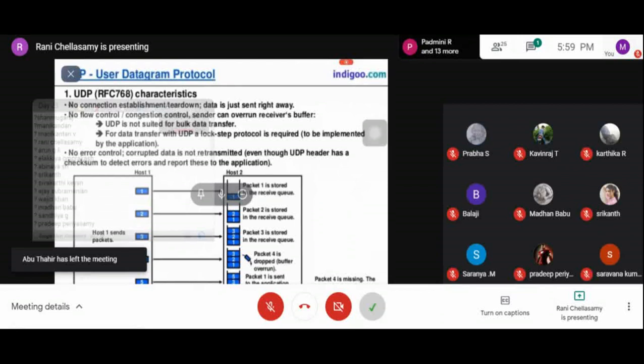Whenever data is corrupted during transmission, it cannot be retransmitted as in the case of TCP. Retransmission of data is possible with TCP, but that is not the case in UDP. Even though the UDP header has a checksum, which is usually meant for error detection, it doesn't report to the application.